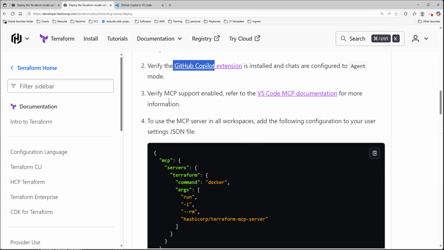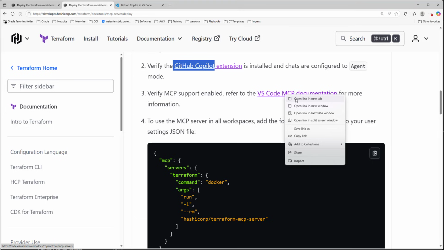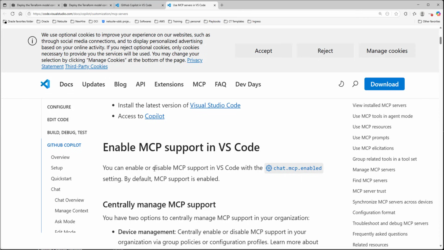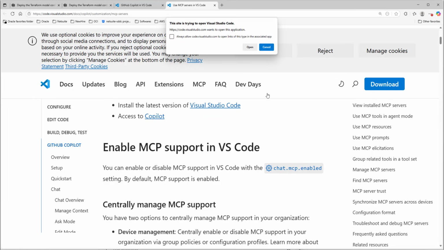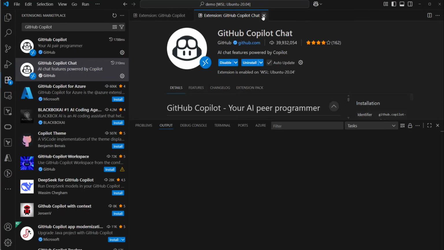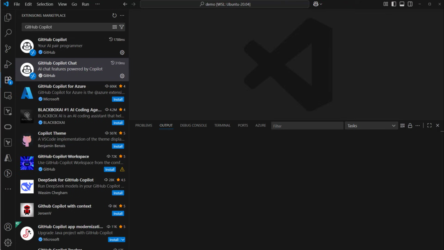In the next step, we need to verify MCP Support is enabled. Open this link in a separate tab. Let's scroll down a little. You can enable or disable MCP Support in VS Code with this setting, chat.mcp.enable. Just click on this one. It will ask you to open, so it will open it in your VS Code. As you see, it is enabled. If you remove this one, it will be disabled. So let's close this one, and this one, and go back to the document.